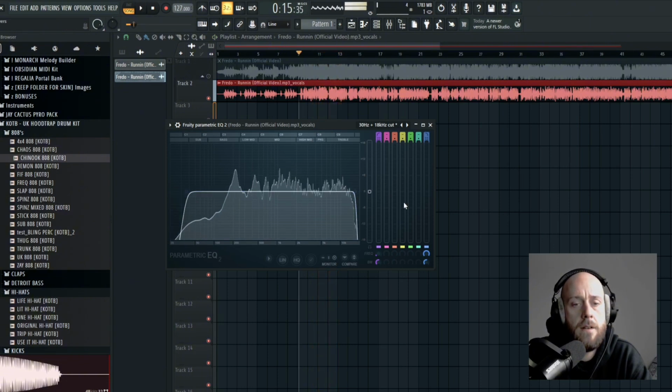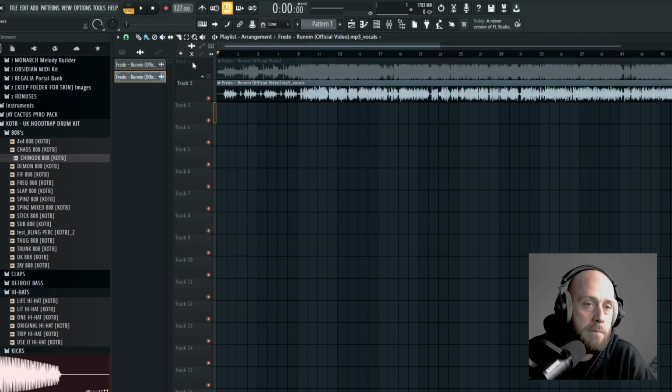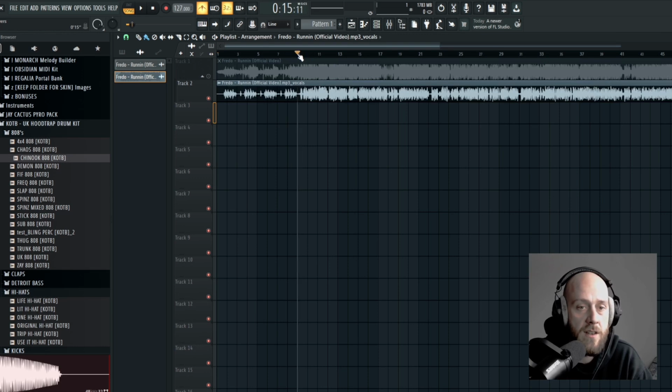And I just roll off a little bit of the high end as well. Well, the tempo of this at the moment is 127, 126-ish. That's not a tempo that I usually make beats at, so I'm going to click the metronome on and just make sure that this is in time first.